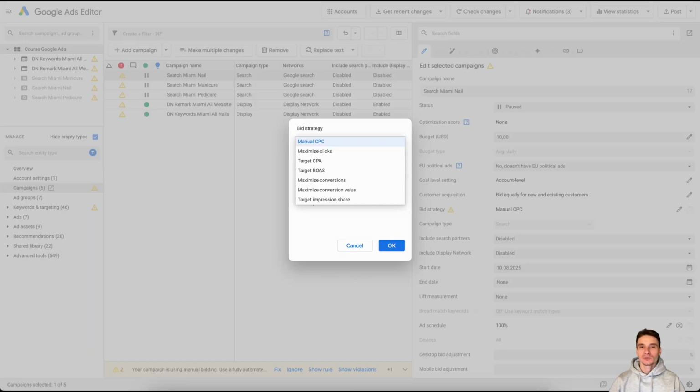When you are creating a new campaign, you might see even more options, but the system will give you a red error if you try to pick something that doesn't fit. Like you can't use target CPM for search campaigns. What we have here are the main bidding strategies. And we're gonna walk through them right now.